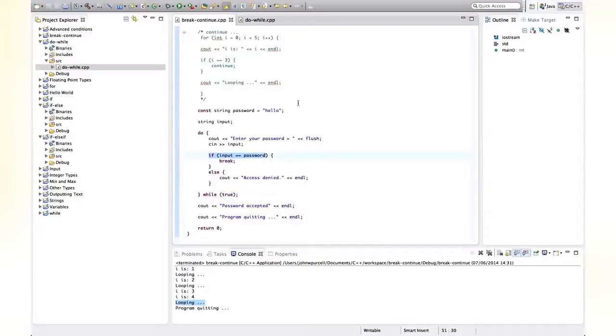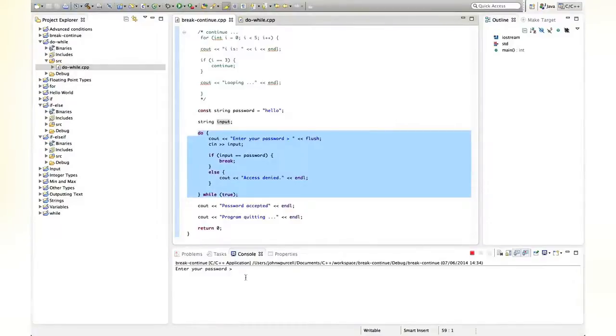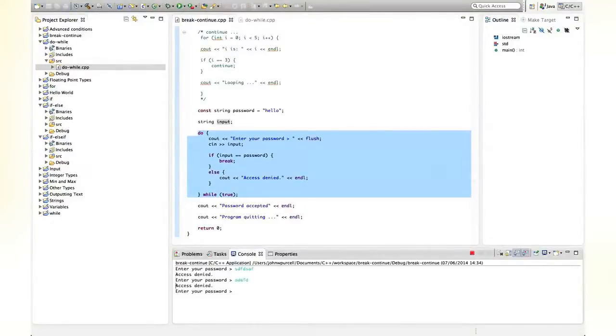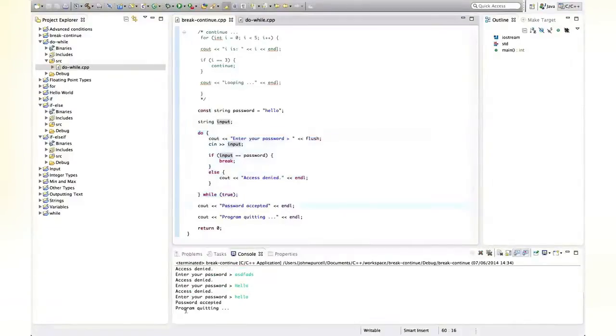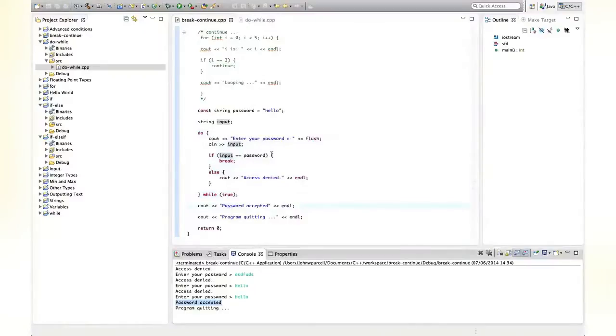Let's check it, see if it works. So as soon as the input's equal to the password, we're going to break out of what would otherwise be an infinite loop. So I'm going to run that. Enter your password. Let's try garbage, hello. Access denied. Well, it's case sensitive. Let's type hello lowercase, and it says program quitting. It also said password accepted. So just a little example there of how break can simplify your code, and the same goes for continue. I think break's probably more common.